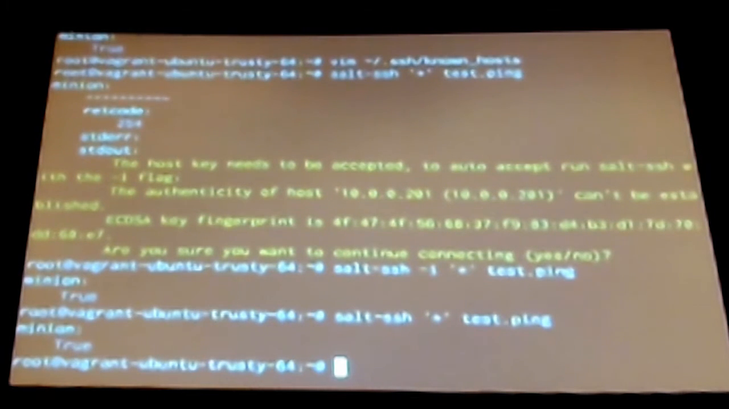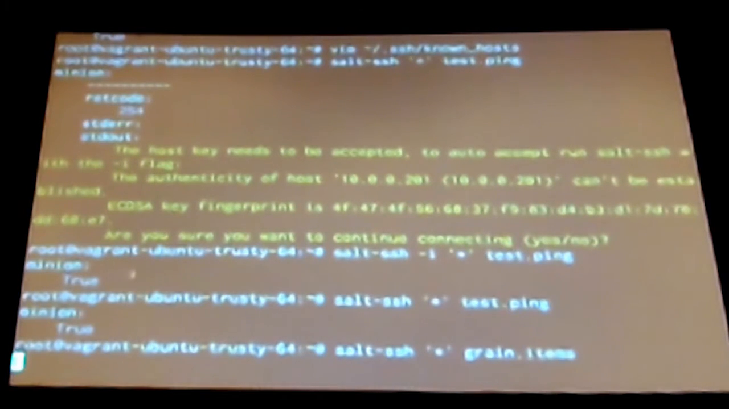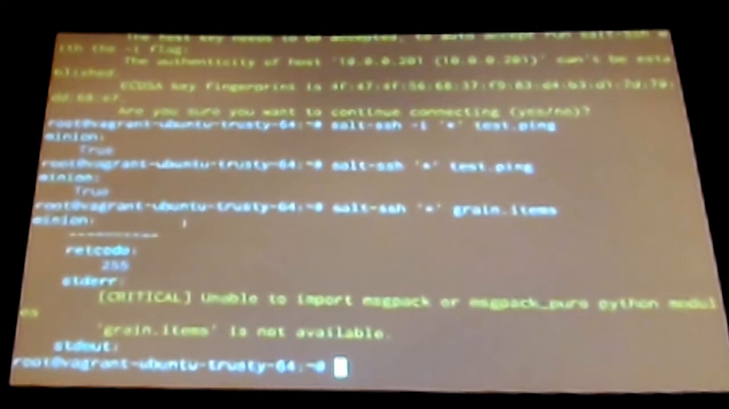Don't choke on me now. All right. Whew. All right. So Salt SSH, we test.ping. That's pretty easy. Okay. So do we have access to grains? Yes, we do not. Grains.items is not available. That's not cool.